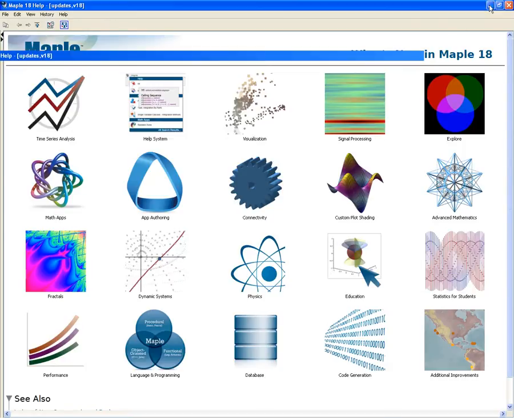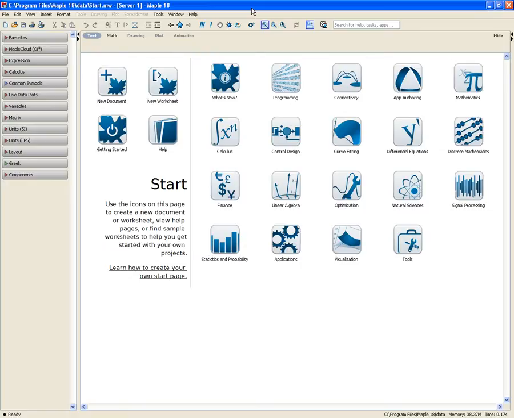So to start, let's just open up Maple 18. And when you open up Maple 18, the first thing you'll see is the new Maple Start page. The start page is really an easy access portal to any Maple content for new and seasoned users. And as you can see here, the Maple Start page covers a wide variety of topics, from calculus, control design, down to linear algebra, statistics and probability, as well as any type of industrial applications.